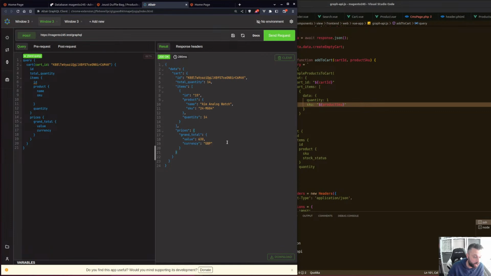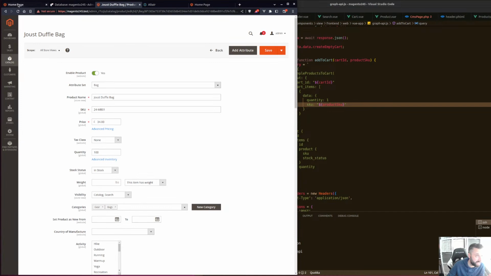So we're going to be able to flesh out our cart quite easily. Access to all the information is quite easy to get. It's quite easy to get hold of all the information you're going to need. All you need to pass it is a valid cart ID. Now, you generate this by creating an empty cart.